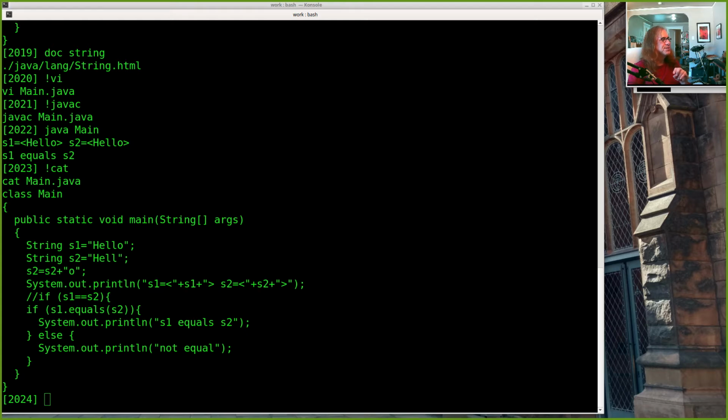Let's see what I'm missing in chat here. So yes, exactly. Comparing the objects versus the character content. That's what equals does.